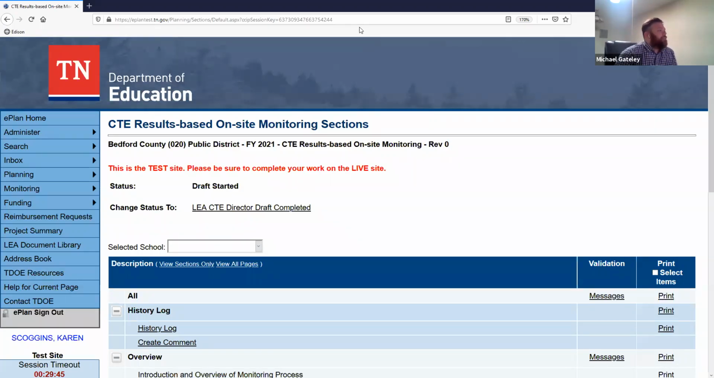This is the CTE results-based on-site monitoring session for Perkins 5. You should have received a notification last week for your LEA's monitoring status to ensure you knew which monitoring tier you're participating at and which session to attend today.